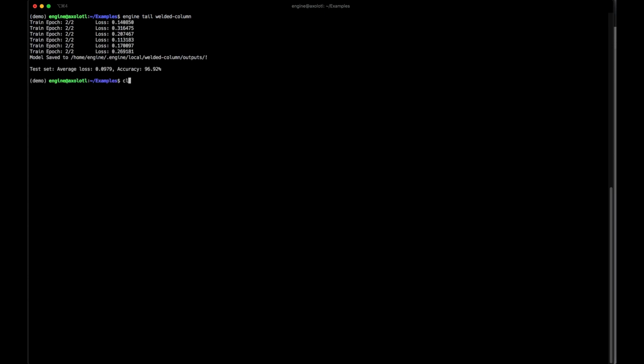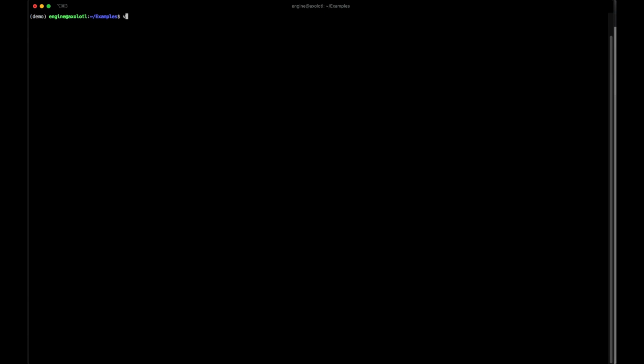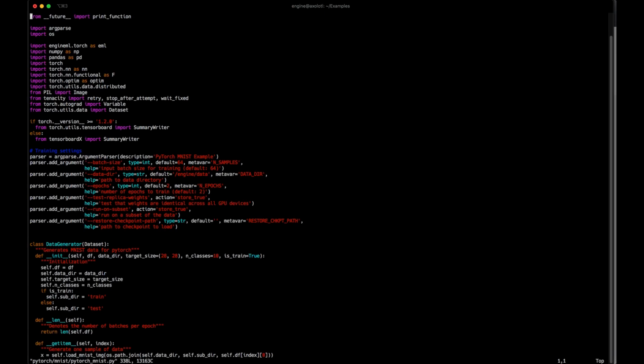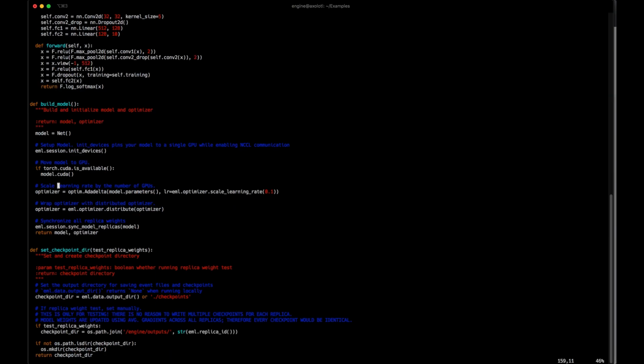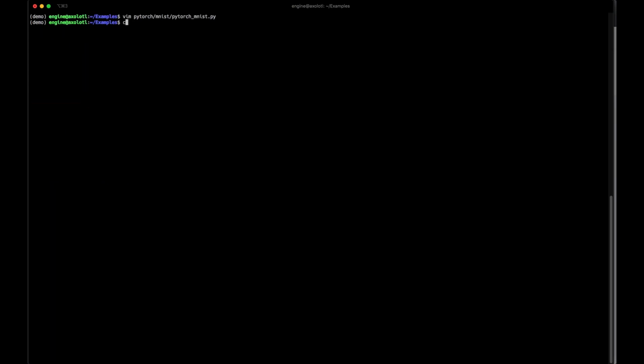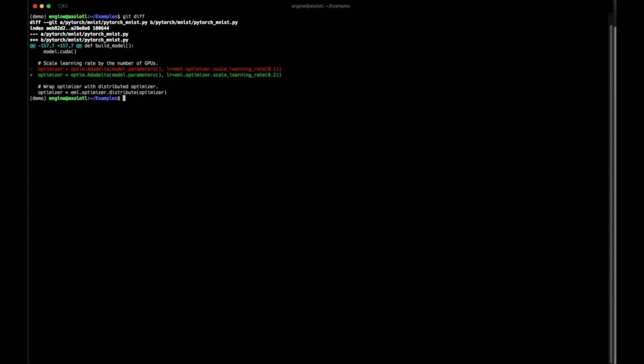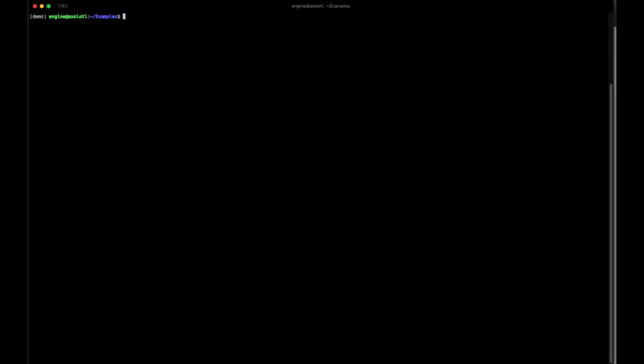Our last run produced an accuracy of 96.9. Let's see if we can improve it by modifying the learning rate. Open the PyTorch MNIST train script. I'll try doubling the learning rate to see if our model produces better results. Once we start the run, Engine will automatically commit any modified files. It will also tag those commits with the Engine run ID.